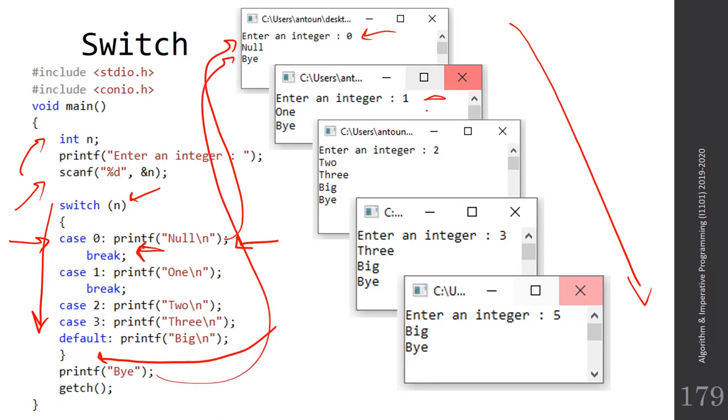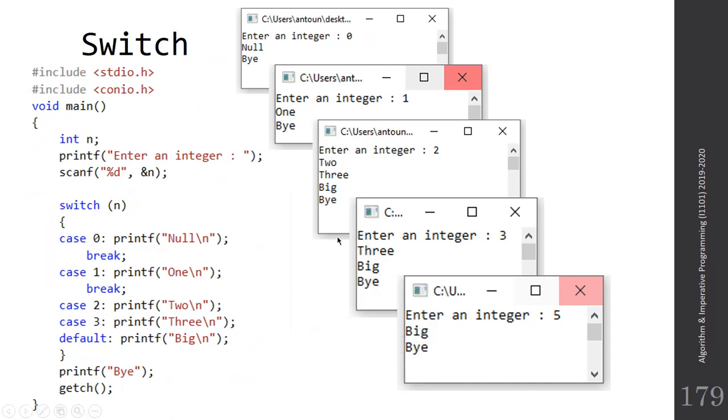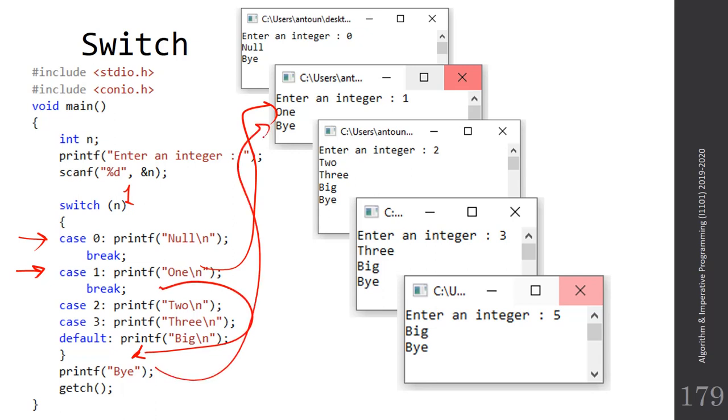Let's see another one. I'll erase because there are a lot of arrows. So I switch on 1. In n I have 1. I check, 0 is equal to 1? No. 1 is equal to 1? Yes. I will print 1. I have a break. Give me a break. Out. There's a bye here. I will print bye and finish.